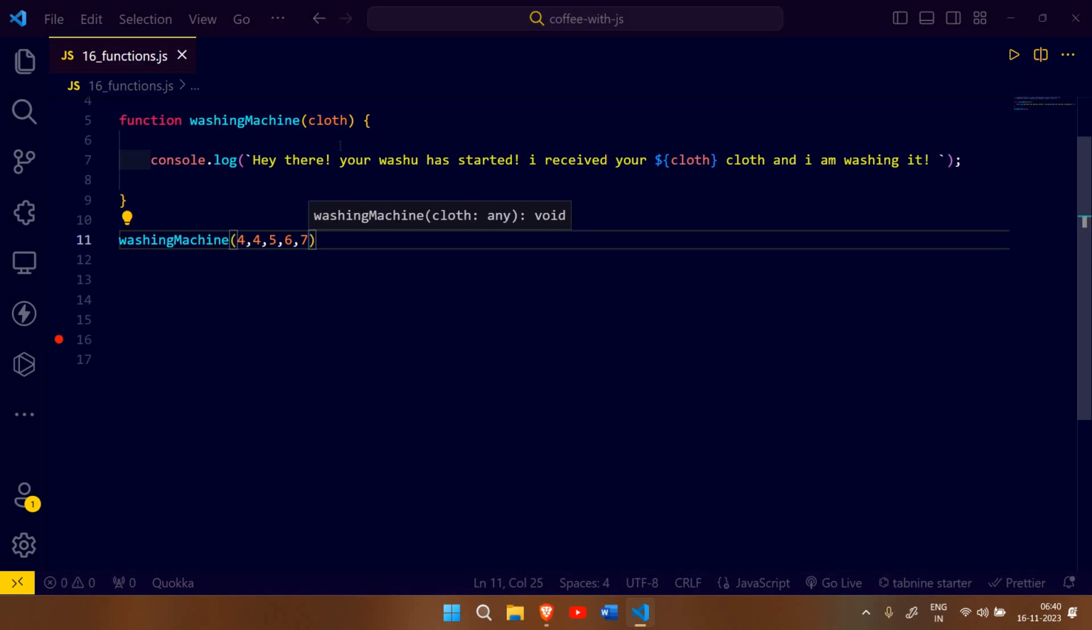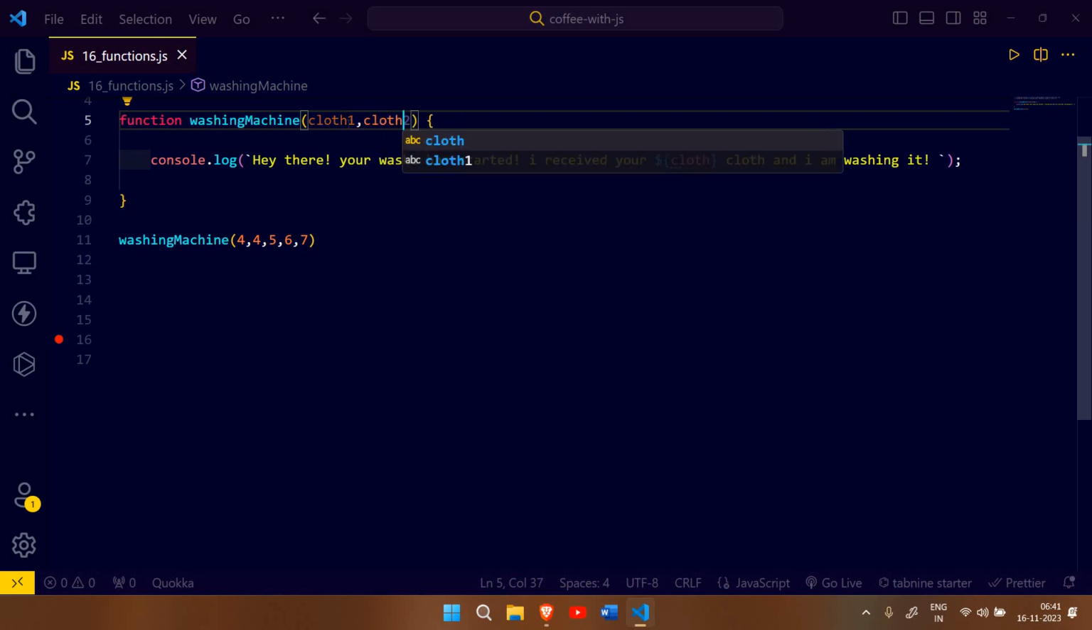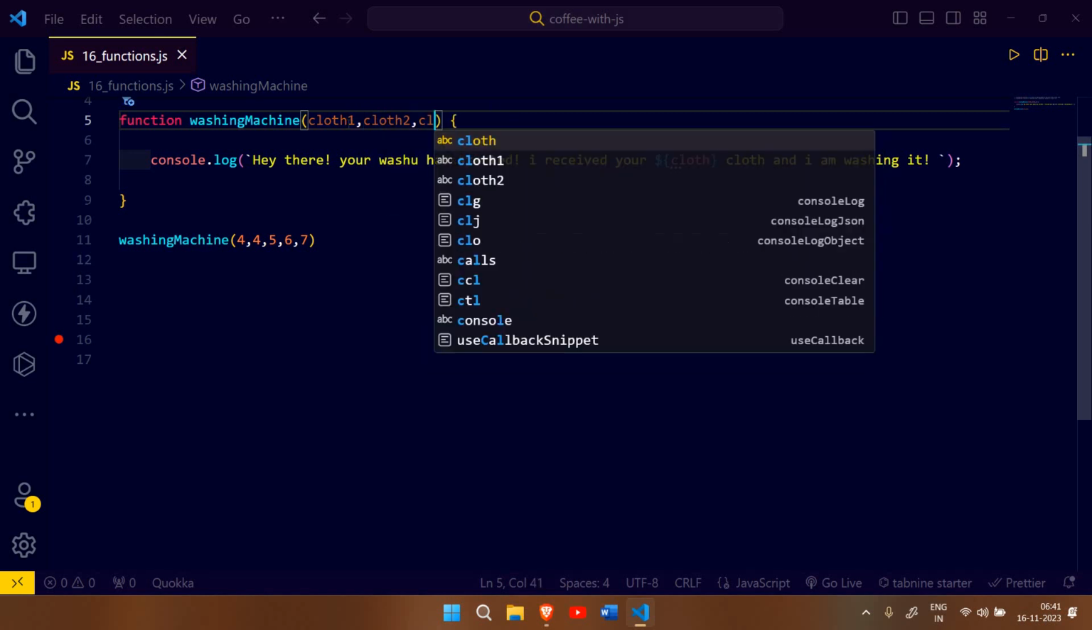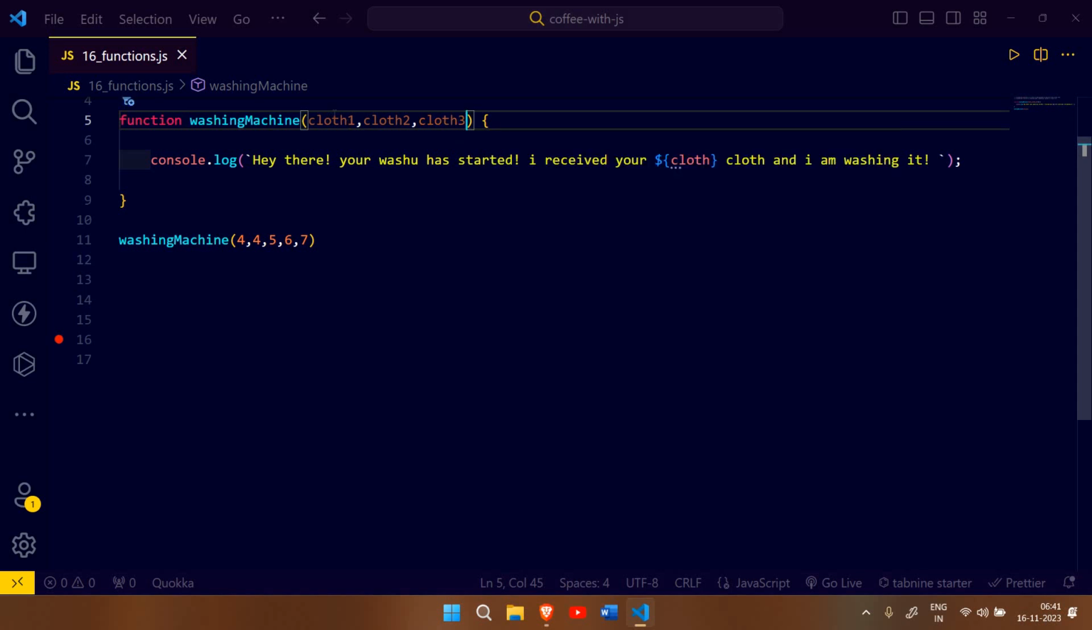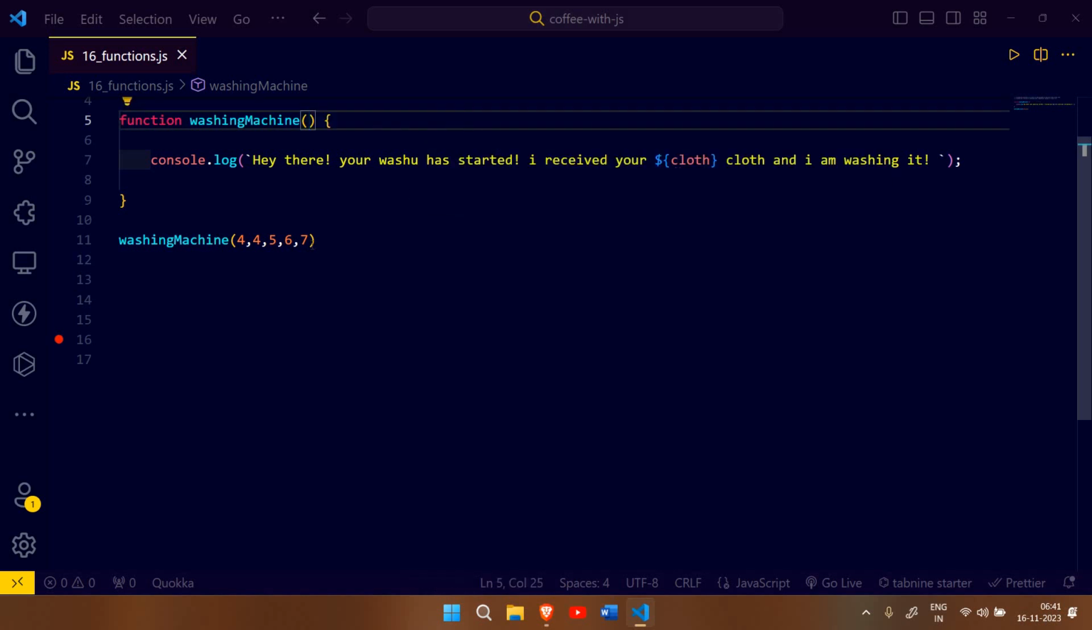And whatever values I am receiving here, I will have to store these values somewhere. So I can say number of clothes, cloth 1, cloth 2, then cloth 3. Getting the point? Wherever I'm storing these values, wherever I'm getting access to these values, these are known as parameters. So don't get confused between parameters and arguments. Whatever things we pass whenever we are calling the function, at that time they are known as arguments. These are my arguments and these are my parameters.